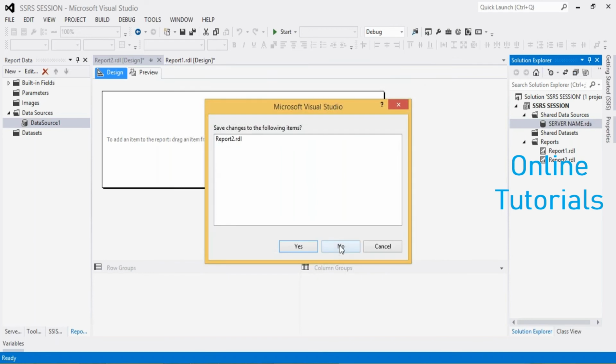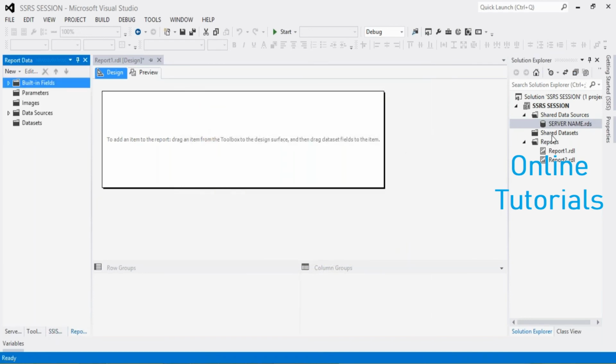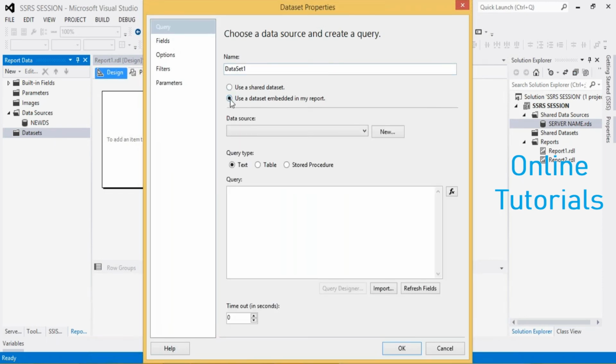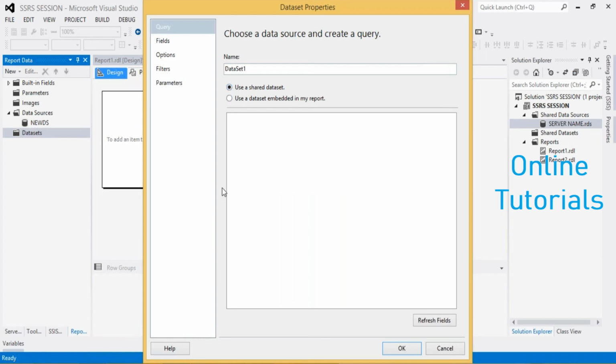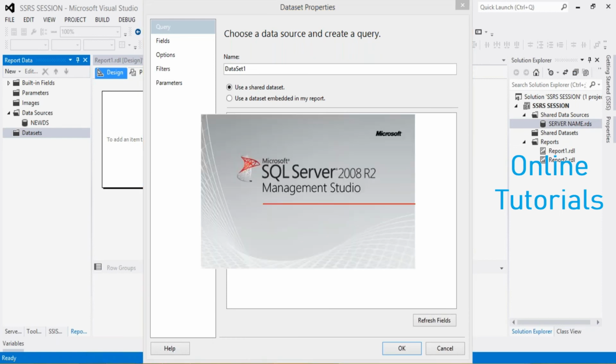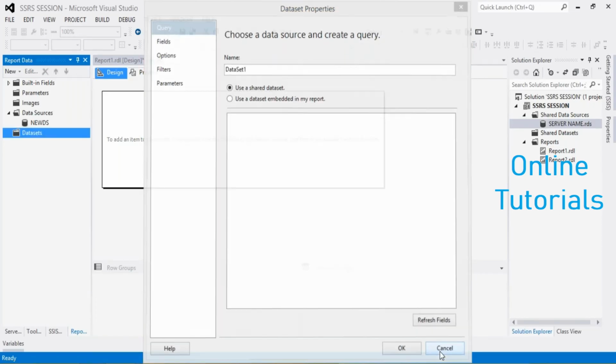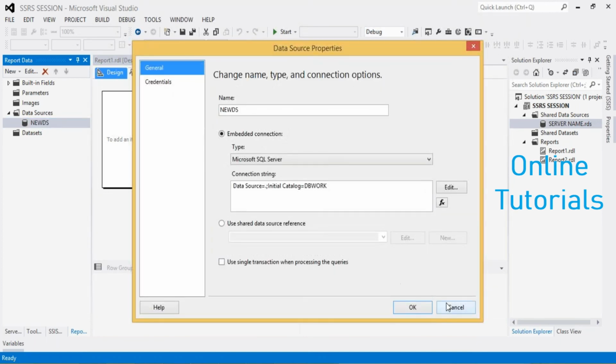The same thing applies to shared data sets. A data set is nothing but queries. I just created a new database. You can just go to the data set, right click, add data set. Again, it will ask the same thing, shared data sets or embedded data sets. So use share data set, and what are the tables you have? First of all, what is my connection manager? DB work.